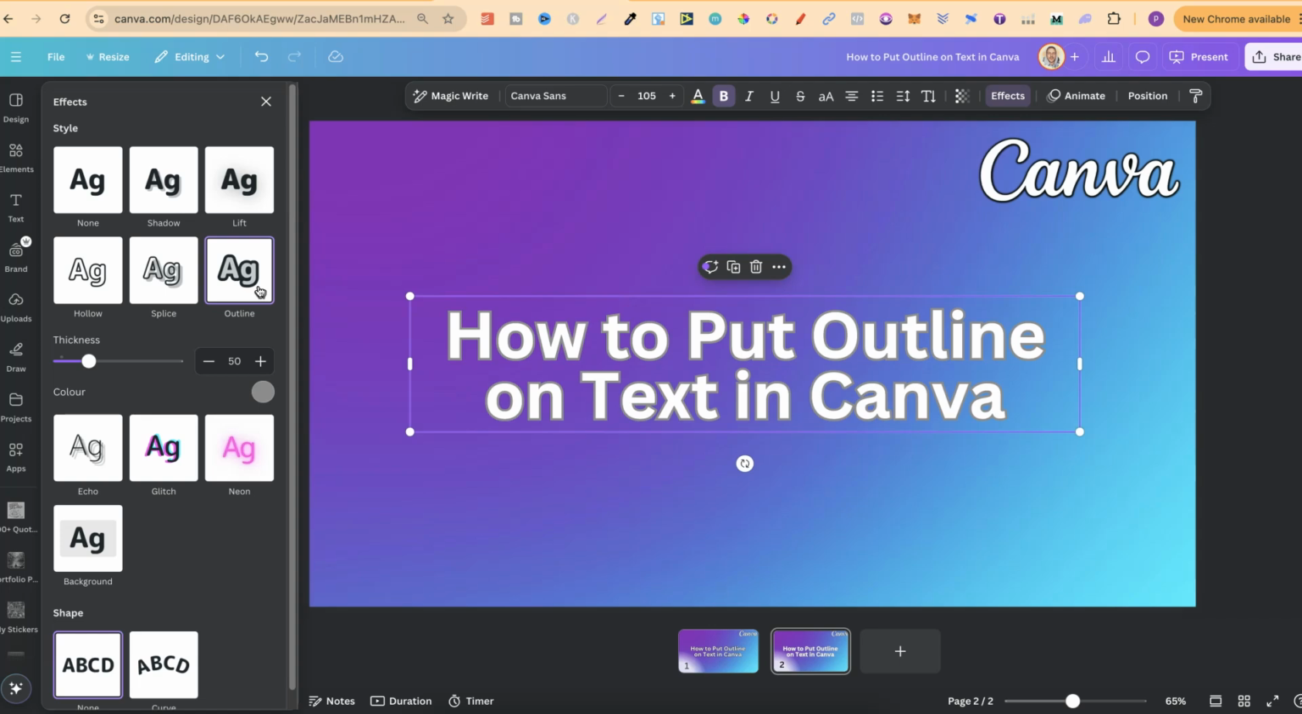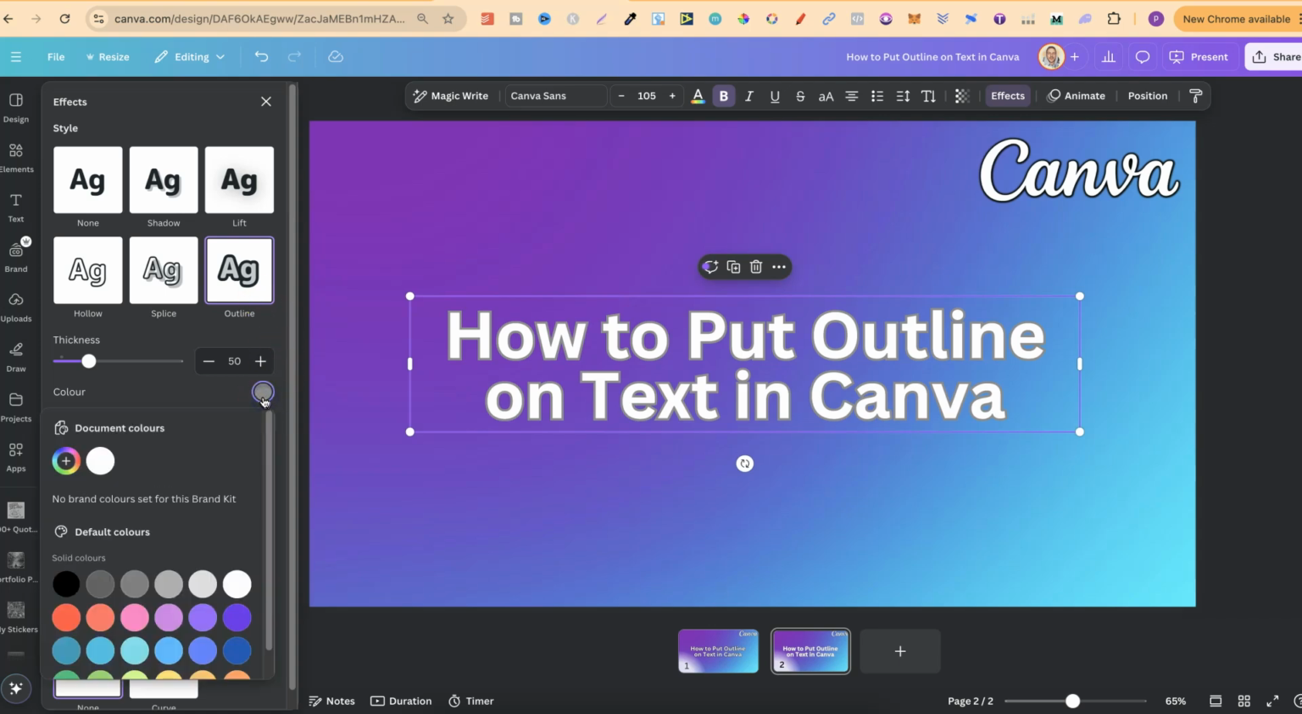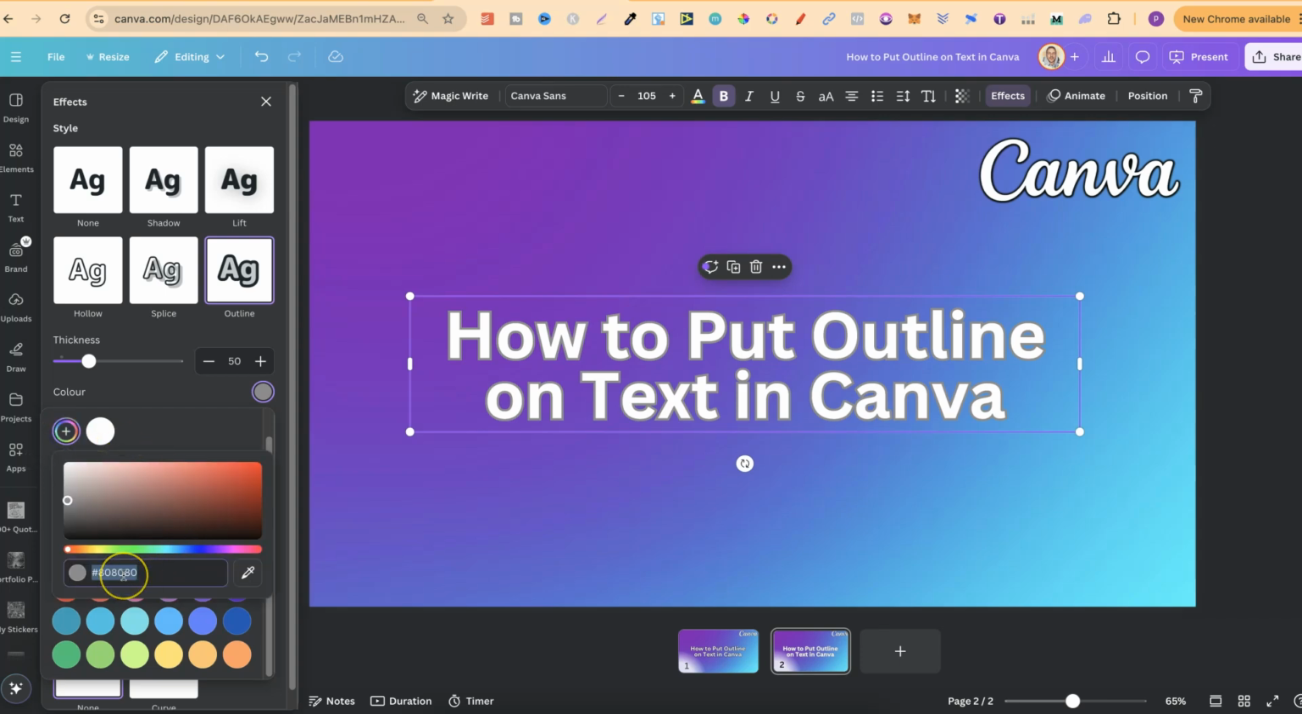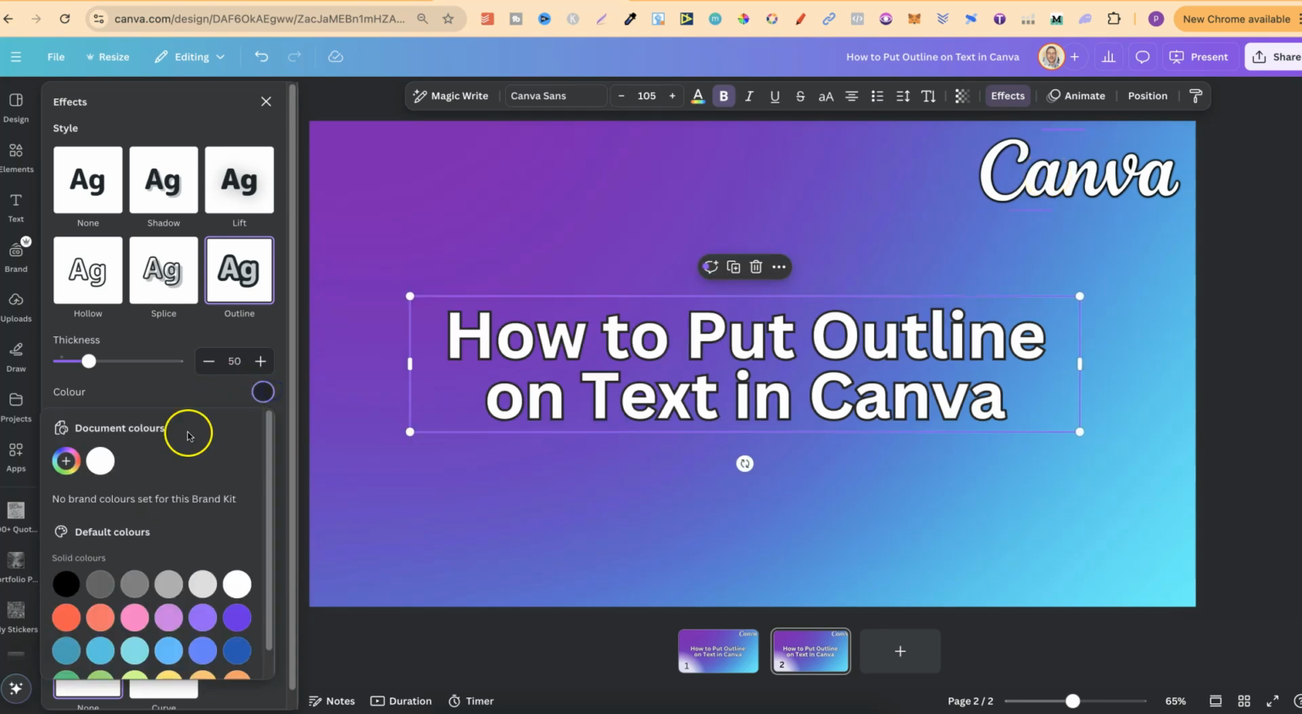Now, if we click on there, we can change the color of the outline just here as well by choosing one of the default colors, or by adding your own different color here by using the hex code of that color, or we can even click on this little color picker and we can then choose a color from the design, just like so. Now for this example, let's go back to here. Let's just put that on proper black like that.